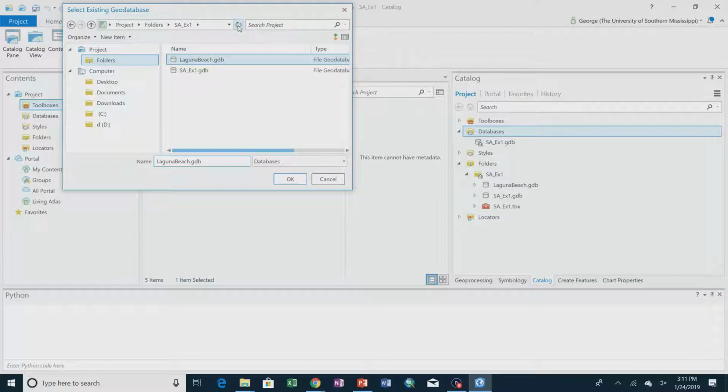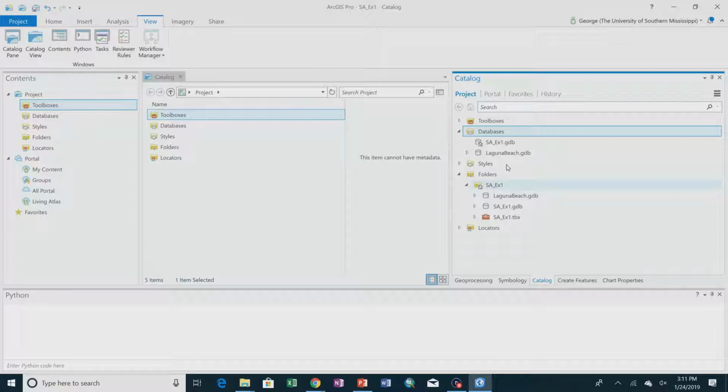It took me a long time to find the refresh button in ArcGIS Pro. Because in Chrome or Internet Explorer, it's right there. It's big. But yeah, you hit that refresh button and then it'll show up. Then you can choose that, and now lagunabeach.gdb is in there.